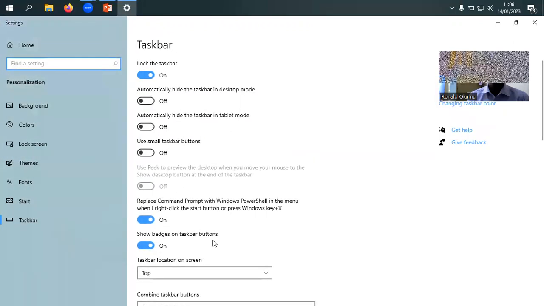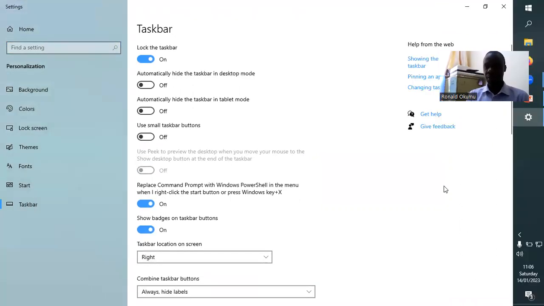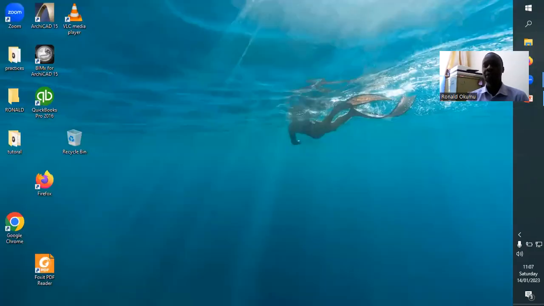I can decide to say left or right. You can see that my taskbar has gone to the left. So it's important for us to know you can change your taskbar location. For now, my taskbar is at my left side. Generally, that's what I wanted us to understand as far as our desktop appearance is concerned.